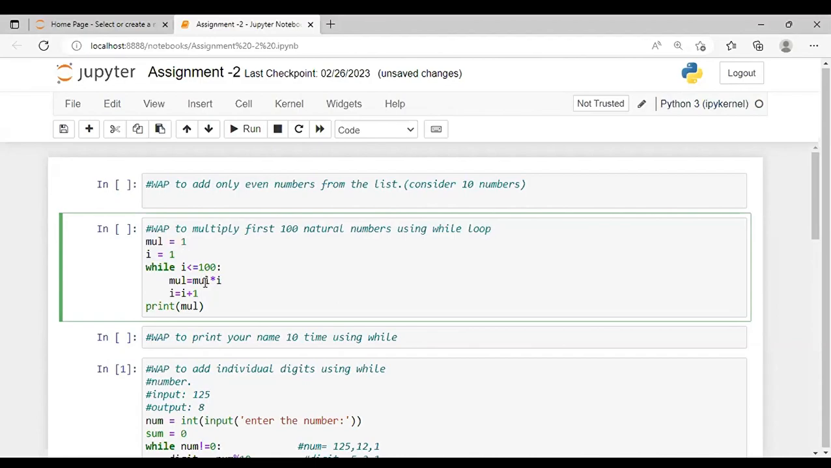We have seen that while doing addition, we need to assign it to 0, because you know the mathematical rule: when we add anything to 0, there is no change. In multiplication, if we multiply anything with 0, the result will be 0, and we don't want the result to be 0. If we multiply anything with 1, there is no change in the result. That's why we need to assign mul the value 1.